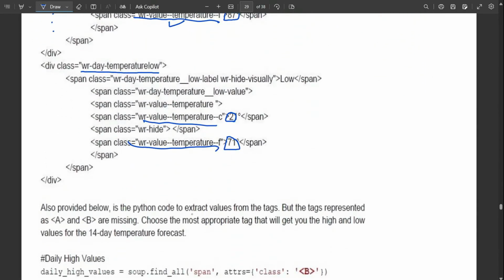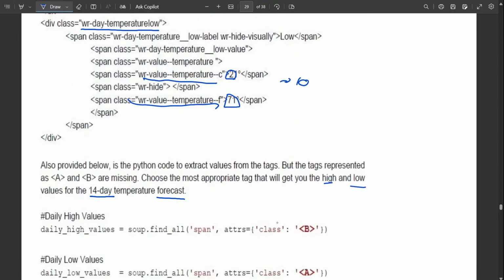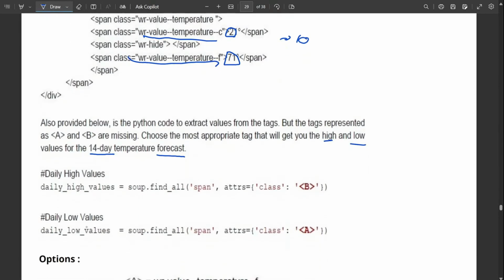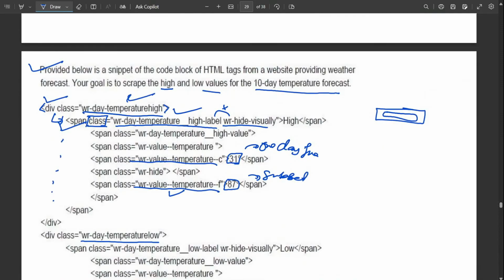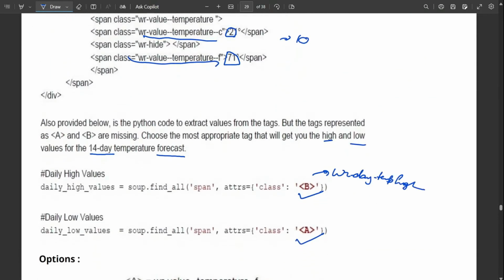Also provided below is the Python code to extract the values from the text, but the tags represented A and B are missing. Choose the most appropriate tag that will give you high and low values for the 14-day temperature forecast. So this particular thing gives you 10, and now you need to expand it to 14. Here they have played with you actually. It says that high value will be in B and low values will be in A. So whatever we are doing for high value, we need to go for WR day temperature high, and for A we will do WR day temperature low.